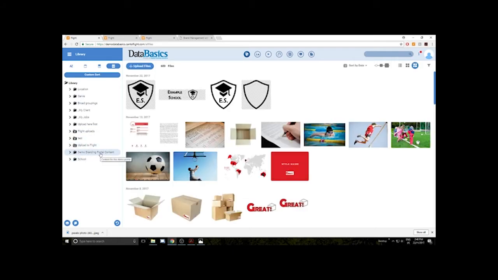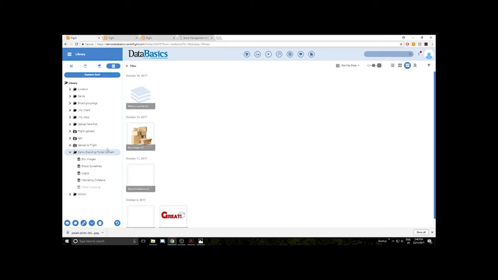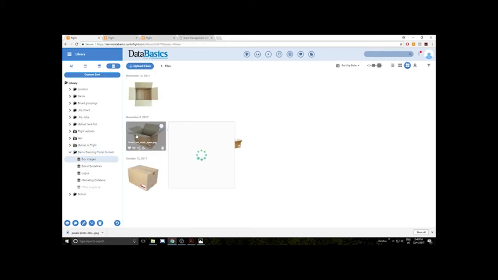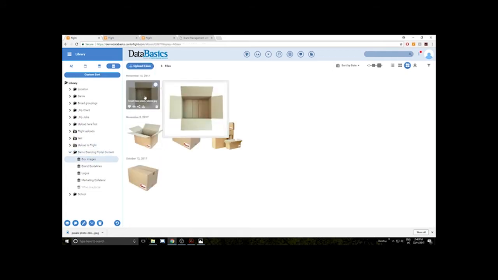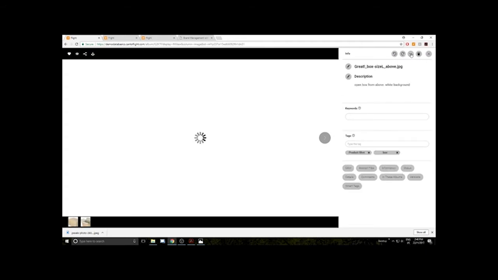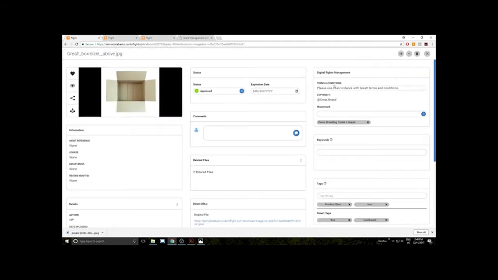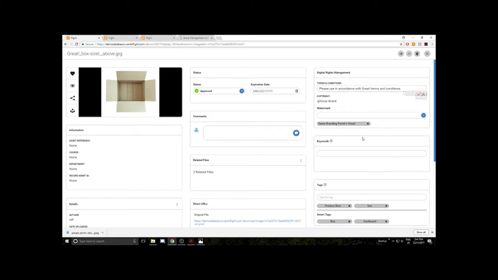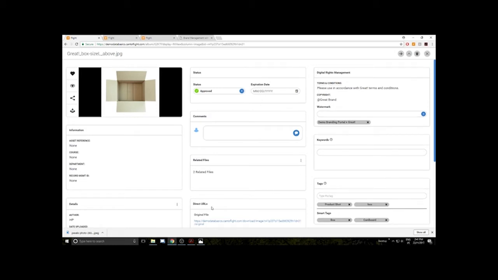If we go to the demo branding portal content on the left, we click on the box images, and we click on, again, that magnificent cardboard box. We can go into the down arrow up here, and we can see that actually it has digital rights management applied to it. We can see here that it's got the demo branding great watermark attached, and that it has the terms and conditions which can be customized and edited right here, just like that.